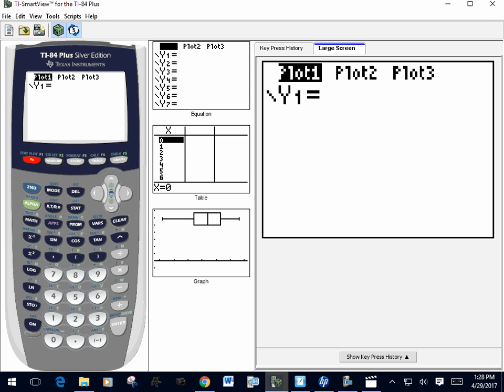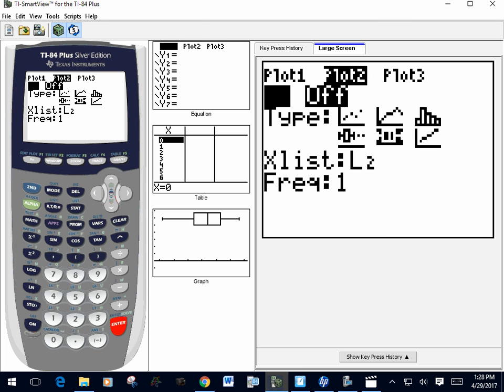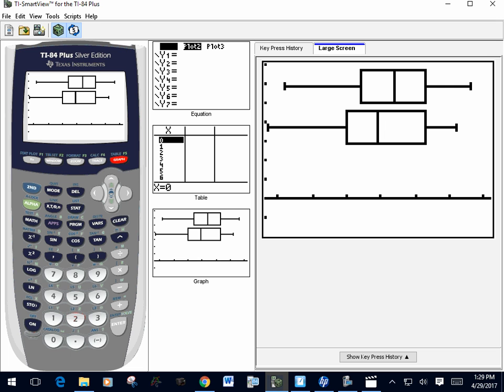So if I go back into second stat plot, I can go to a second plot here and turn it on, and mine happens to already be set to a box and whisker plot, but you could go over and set it to that. And then it may default to list 1, it may default to list 2. You need to make sure it has the list that you put in the other team, so list 2. So now when we hit graph, it should have both of those teams shown.